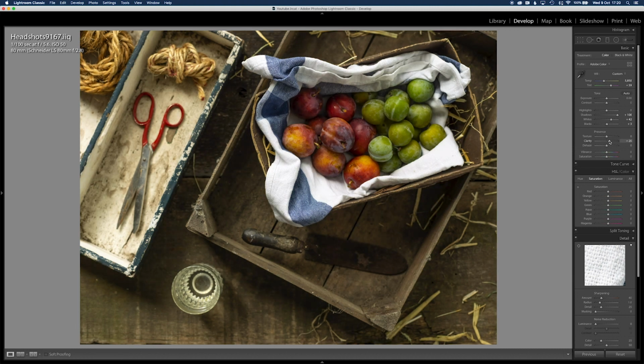So as I move through my edit, I normally get into the clarity. I don't normally add clarity to portraits, but to food I often do. Almost always remove some of the vibrancy in modern cameras. This is an 80 megapixel Phase One, and the newer ones, they've done the same as what Canon have done, where they've just added vibrancy to everything.